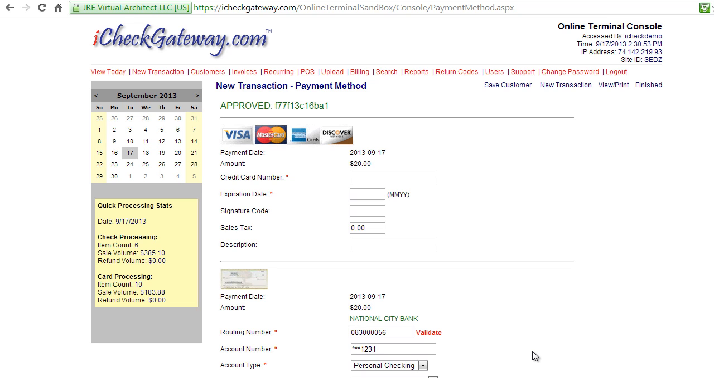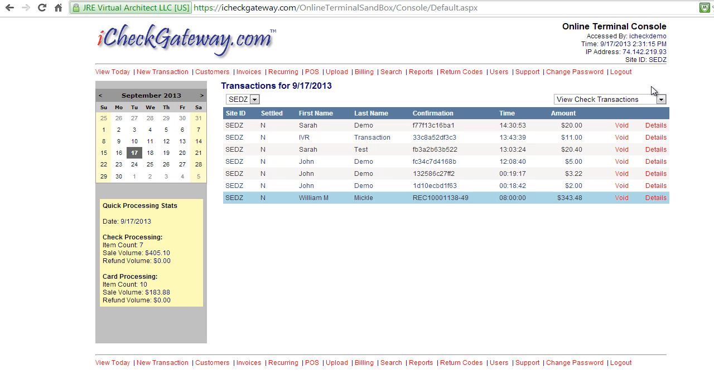After processing a transaction, you will see an approval message and unique confirmation number in green at the top of the page. From here, you have the option to save this customer, view or print a receipt, create another new transaction, or return to the main dashboard by clicking Finished. The transaction we just processed can now be viewed on the dashboard.